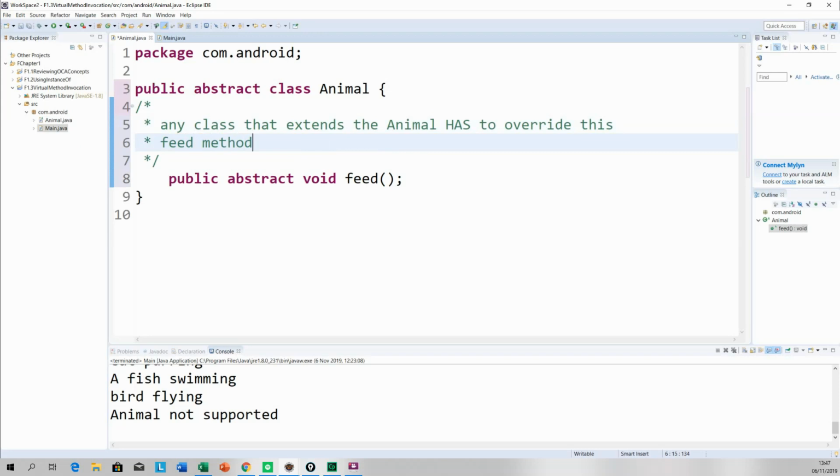Now, we are going to create a couple of classes here. They're all going to extend animal. And we're going to see virtual method invocation in operation. Now, it's nothing new. It's just a way of doing something. Anyone who doesn't know overriding at this stage, I'm afraid, I don't know, should you be here now?